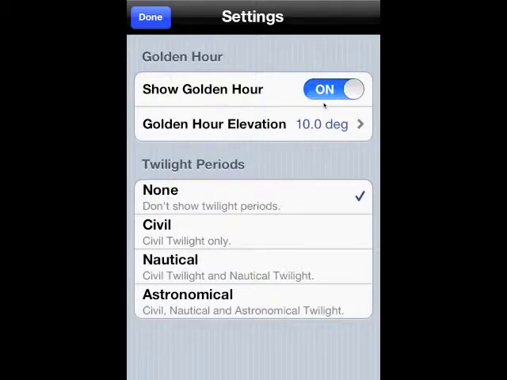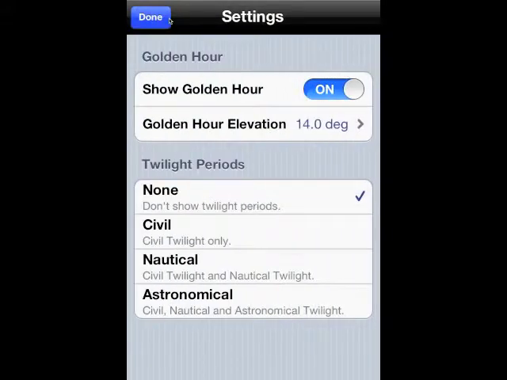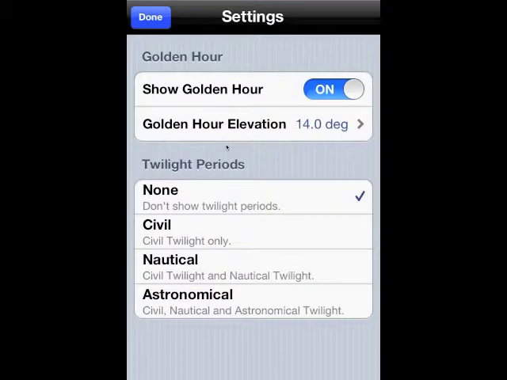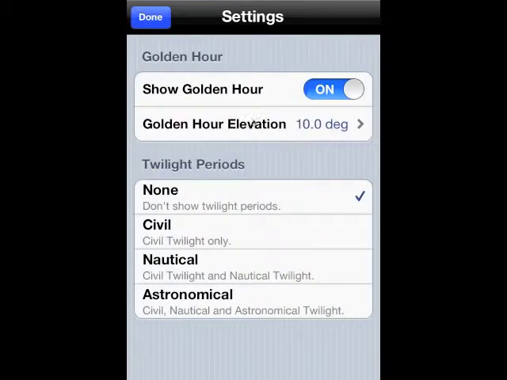If you're a photographer and you care about the golden hour, that's when the light is often very nice. You can set it to whatever you think is useful for you. So you can make it as wide as 14 degrees, which will give you a really wide band there. And you can go all the way down to 0 really, but probably not too useful to go below 5. But usually people are setting it anywhere between 8 and 12, and I usually put it around 10, or maybe 10 is kind of a large number really, but it works for me.